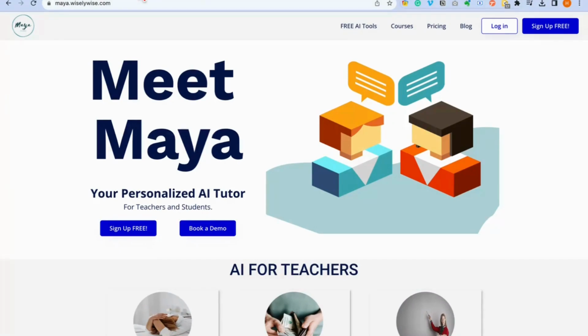Welcome to Maya. Meet Maya, the innovative educational companion designed with one mission: to empower teachers and students on their learning journey. Maya is your personalized AI tutor powered by generative AI.